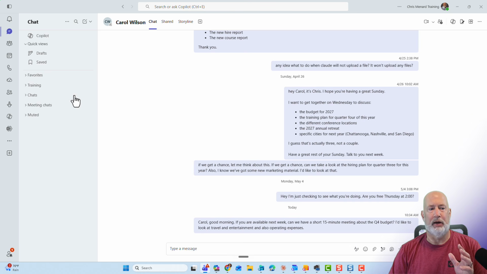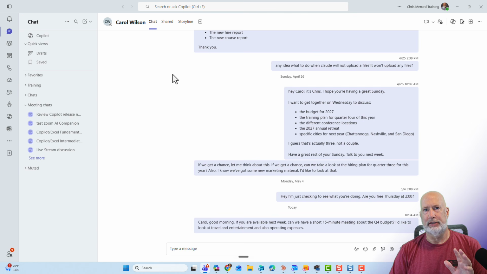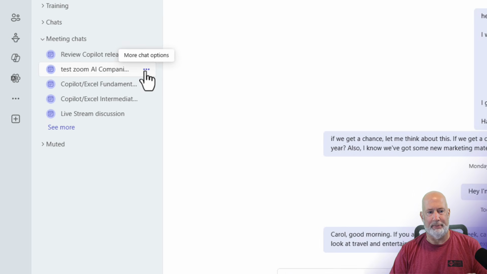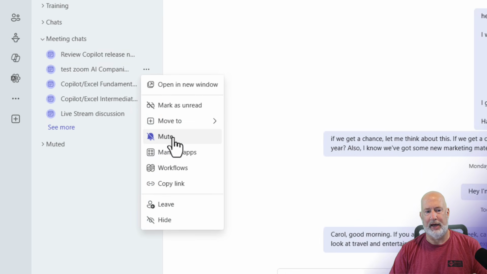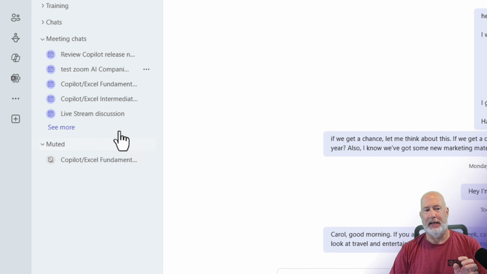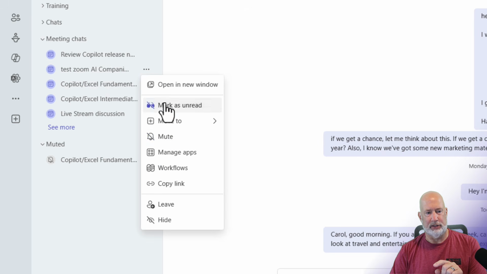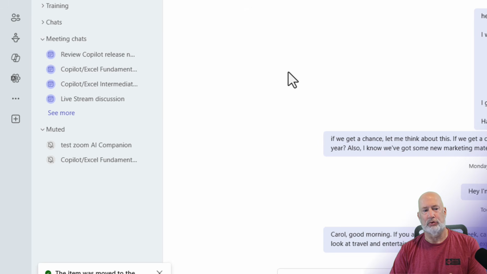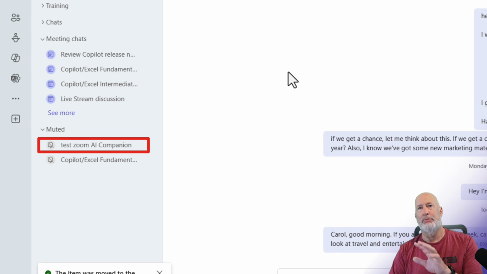Let me pull up my meeting chats. Just letting you know, all of these are unmuted by default. Here is a test Zoom AI companion. Let's say I don't want to be notified about any more notifications. I'll expand muted too. Right now, my muted has one. Back to my test Zoom. Let me mute that. Watch it drop down into my muted.